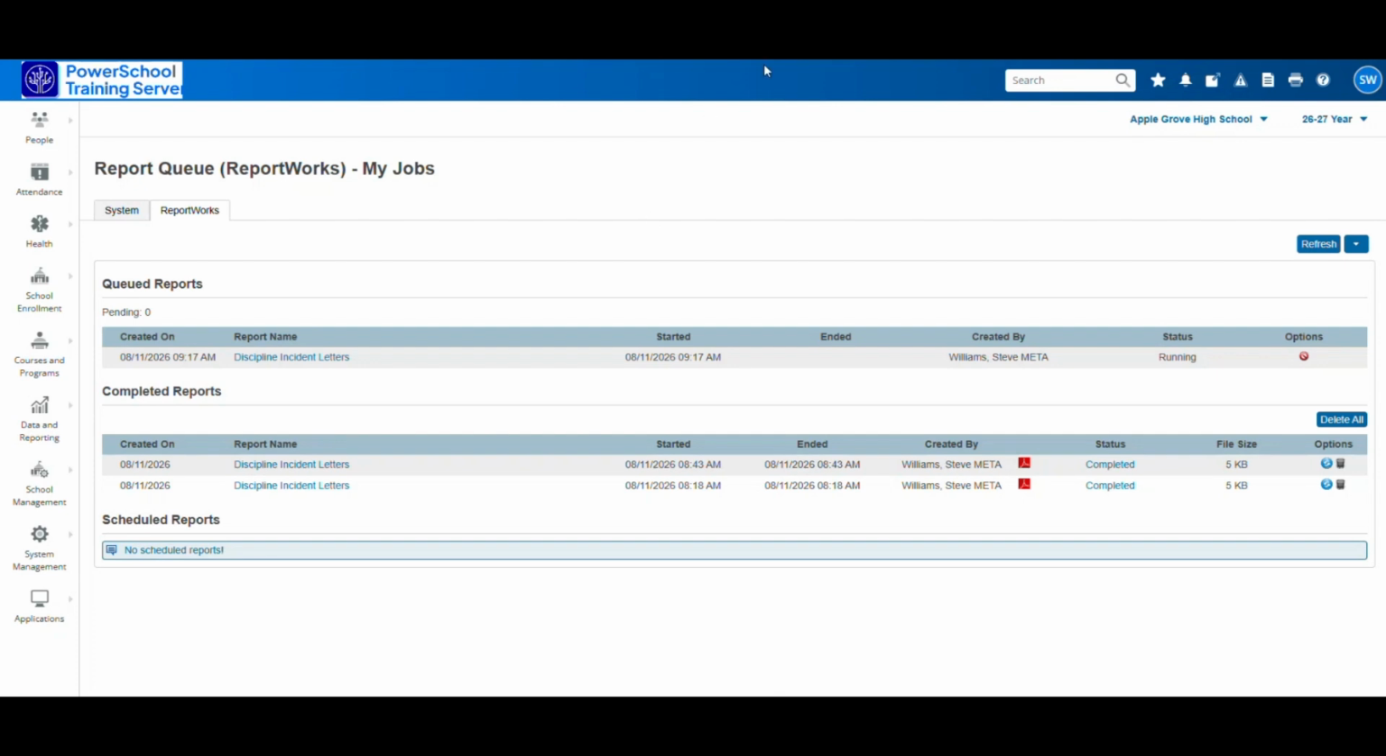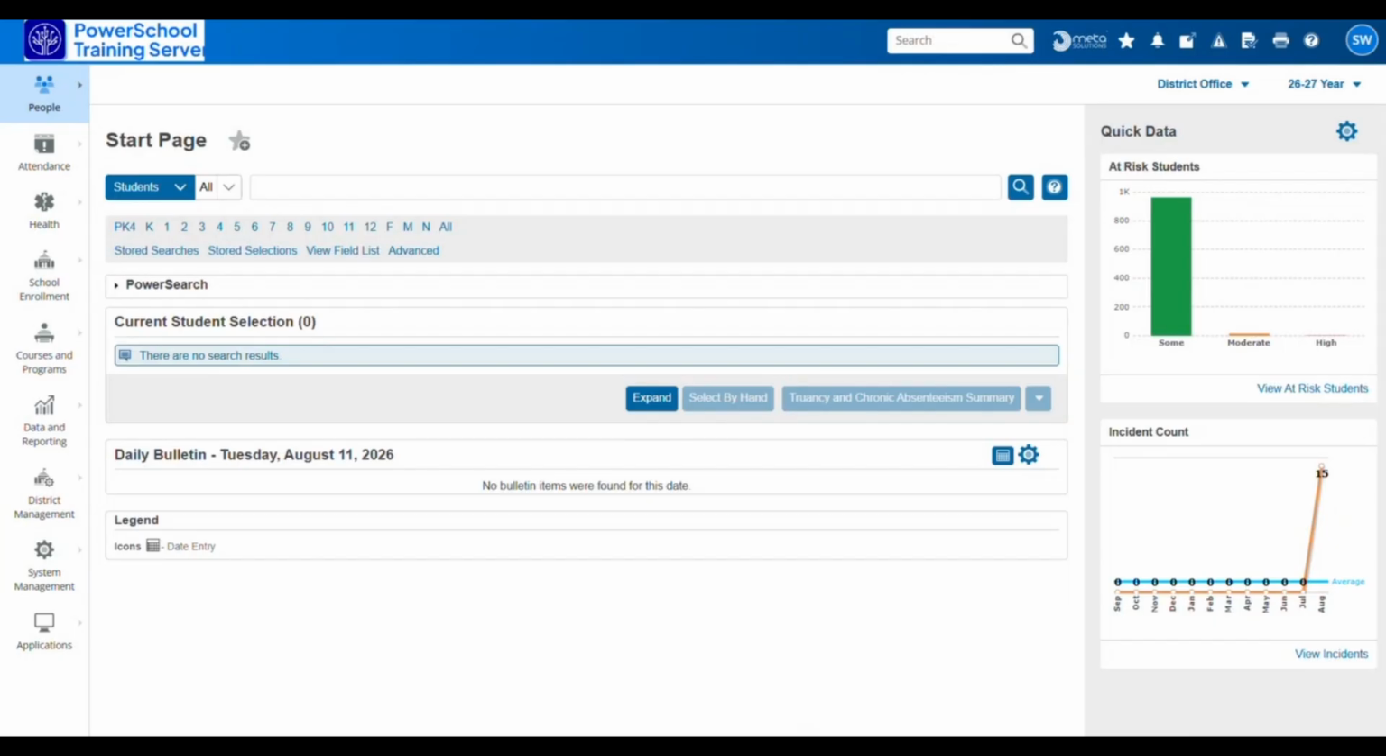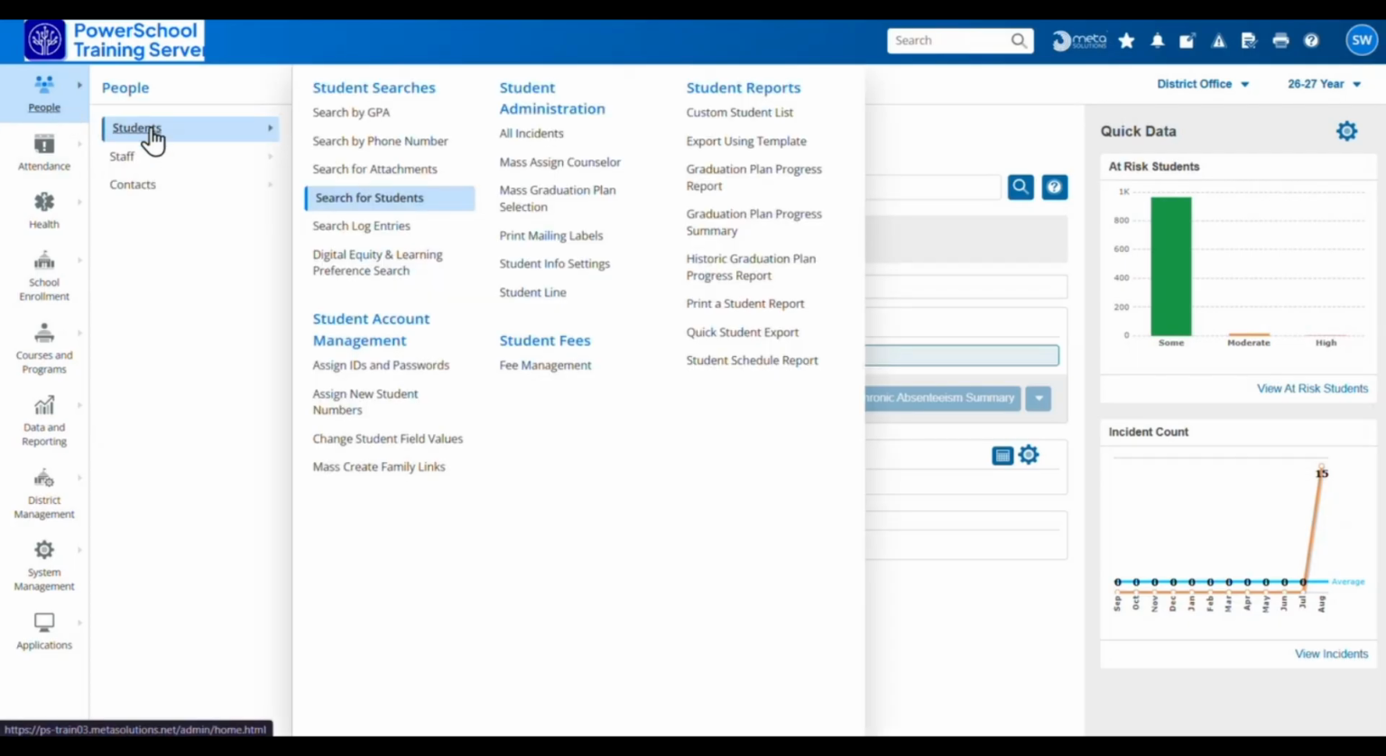Thanks, Steve. All right, so next we will take a look at the all incidents dashboard. This provides a quick overview of all incidents as well as the option to create an incident. So we'll navigate to people, students, and then it's all incidents under the student administration column or section.